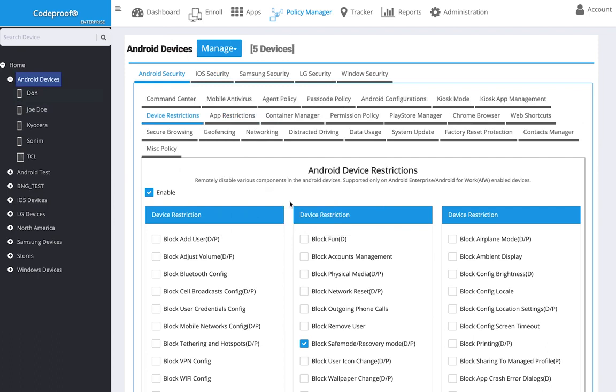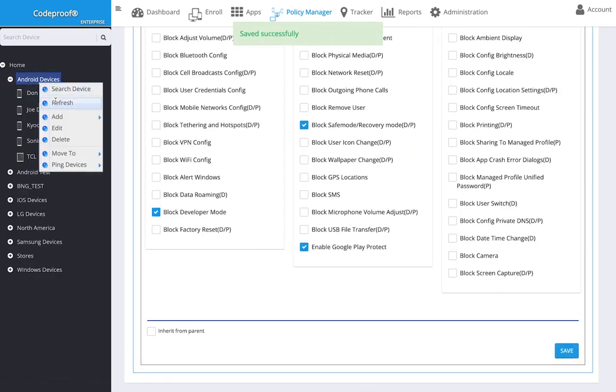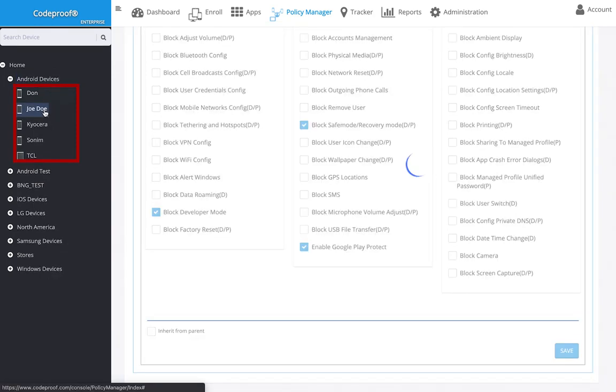Policy inheritance is a powerful feature that is unique to Codeproof. Policies are automatically inherited from the parent group to child subgroups and devices. This means that when a policy is configured at the group level, it is automatically applied to all the subgroups and devices underneath it.